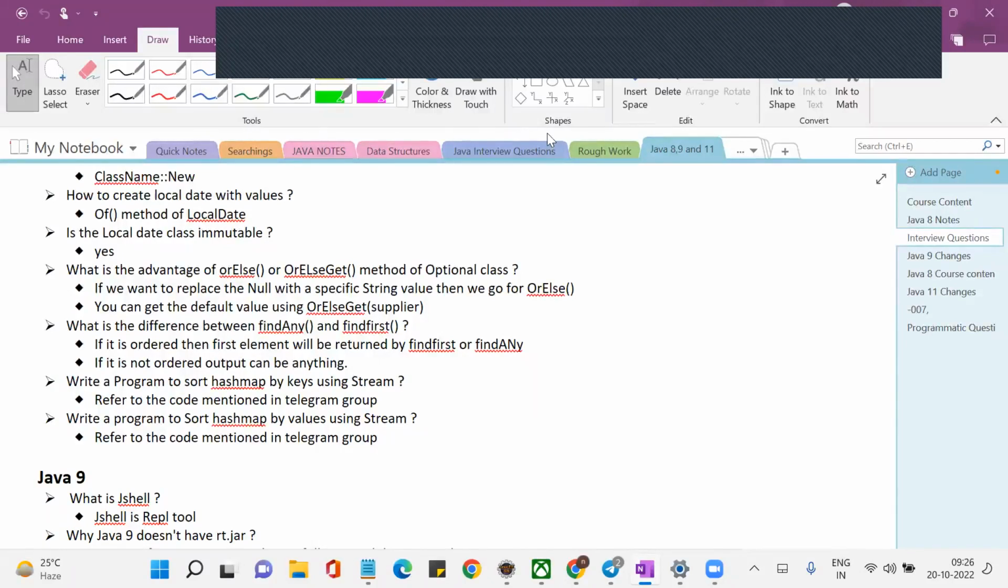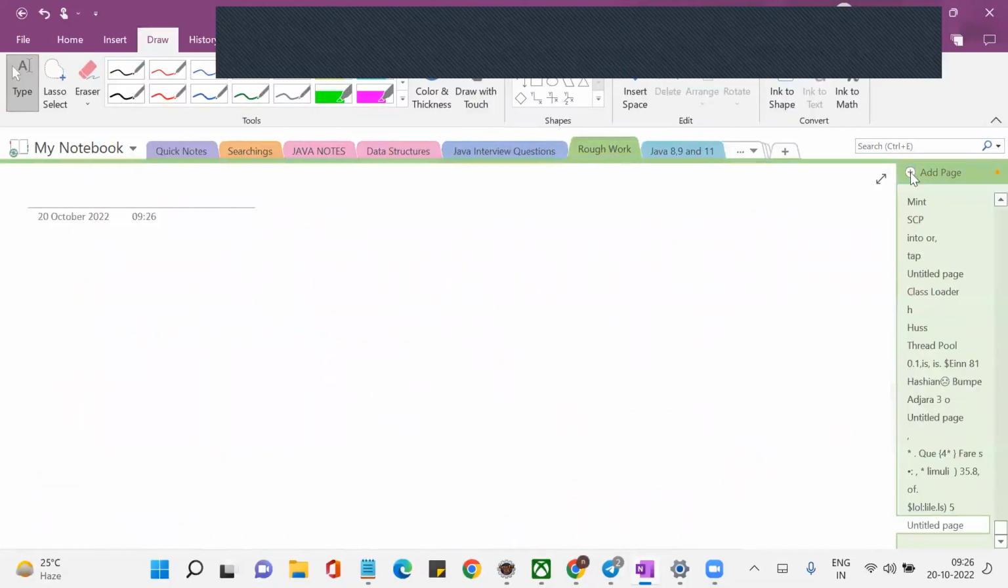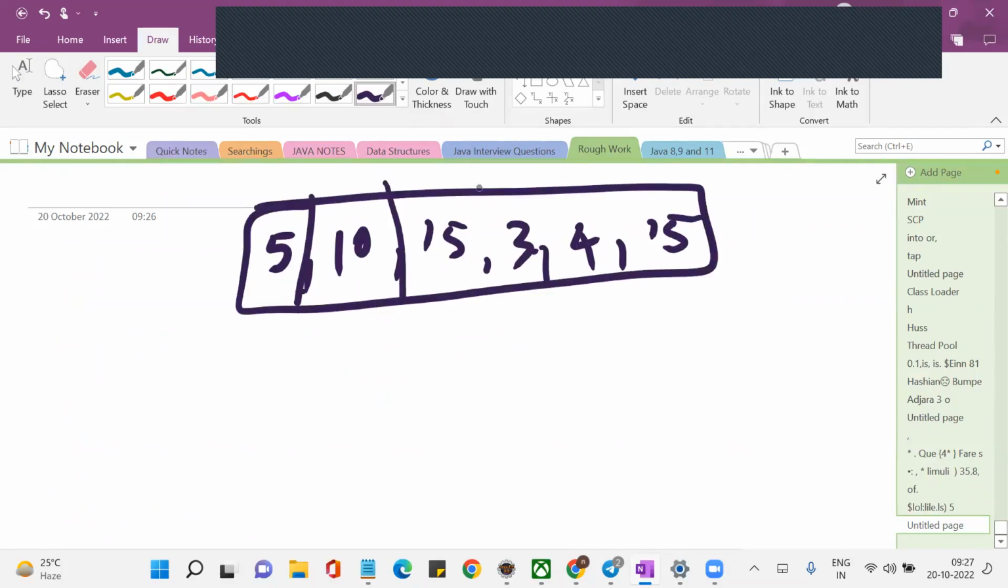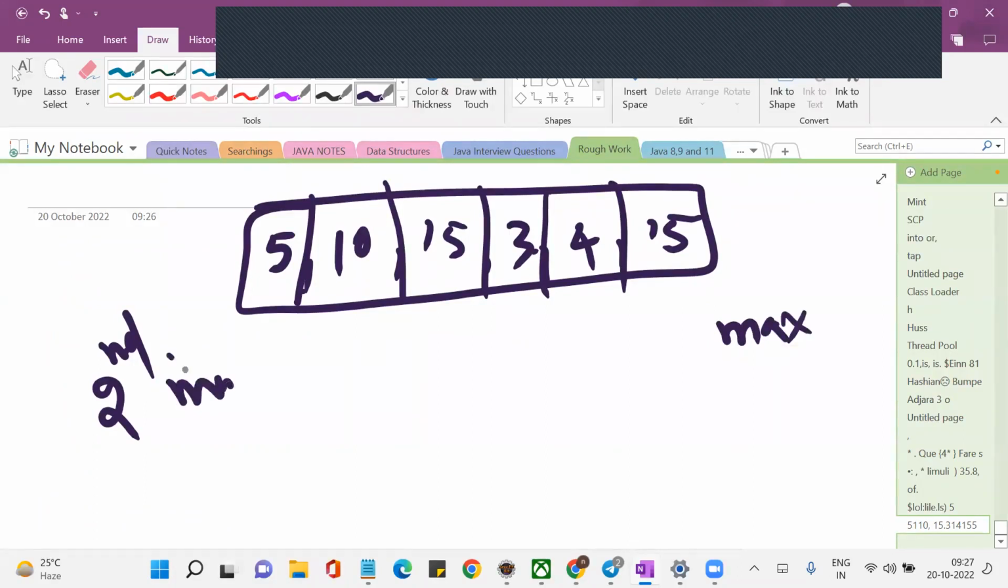I am saying, write a program to get the second highest salary or second highest number from the given array. Let me write this here. So this is the array given to you. Write a stream program to get the second highest number. I don't want the first highest. If I say first highest, directly you will say that I will use the max method, correct? I want the second highest value.